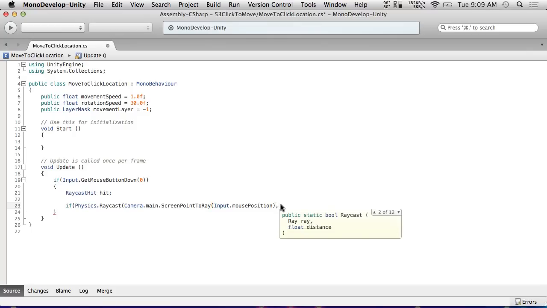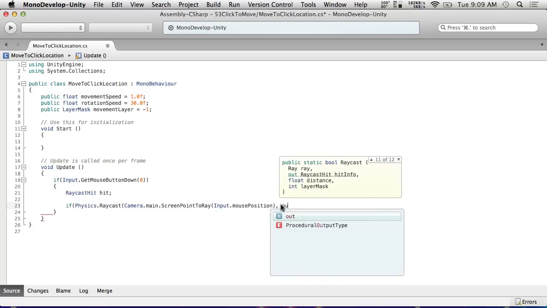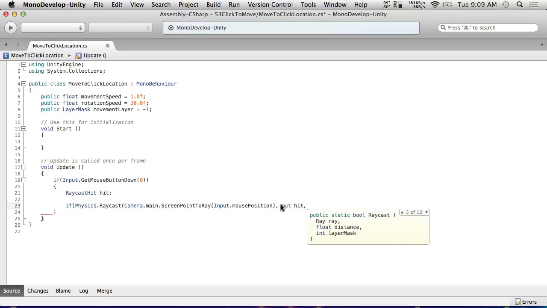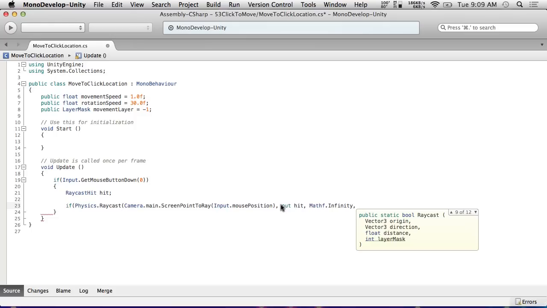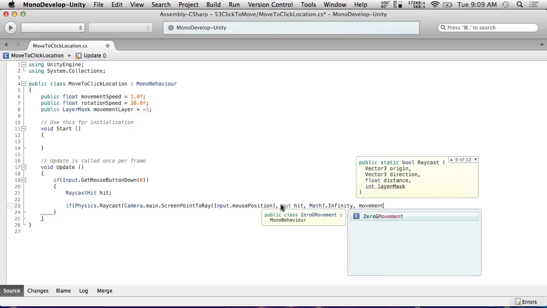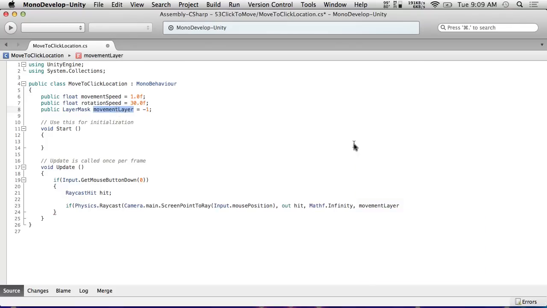So that's our ray. We go all the way back down here to hit info, distance, layer mask. So we do out hit, because it's an output thing. And we do distance, which we don't care about, so Mathf.Infinity for now. You could also set a distance as an option. And then layer mask, we're just going to pass in our movement layer, which was declared up here. The -1 here, by the way, sets this so that it collides with everything by default. It's a convenience thing. So movement layer, that should be the raycast.